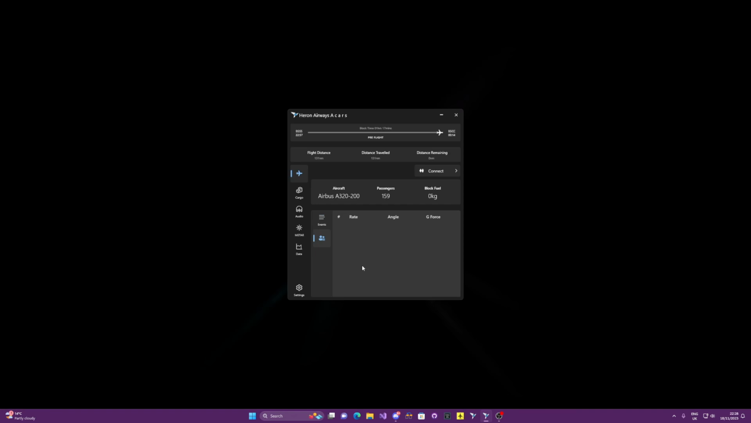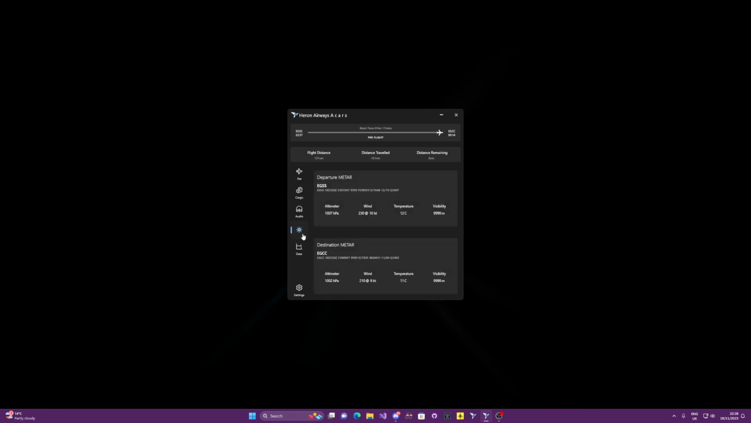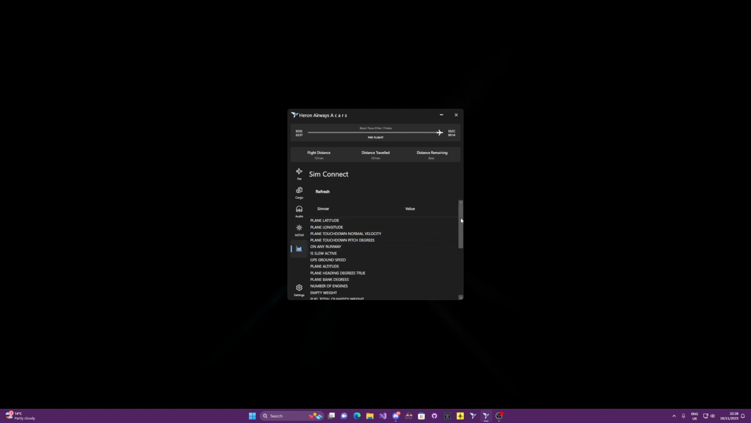On the left, you've got the cargo option, and the audio, which these two are not functioning right now. You can look at weather, so it's live data being pulled from the internet. And you've got the data here. This is what we actually grab in from the sim.